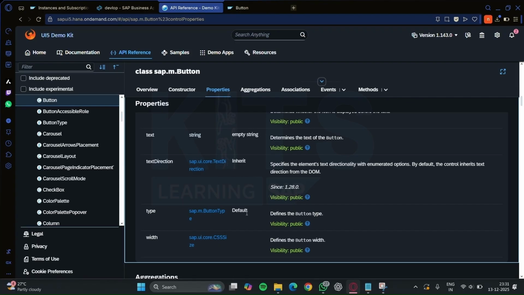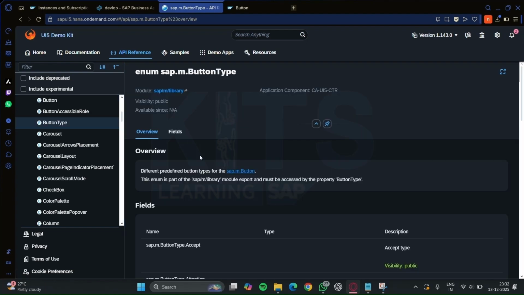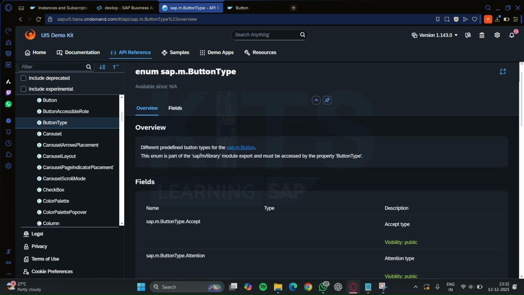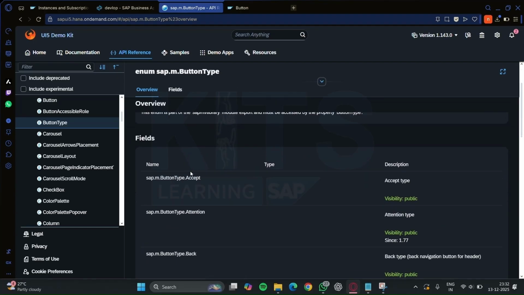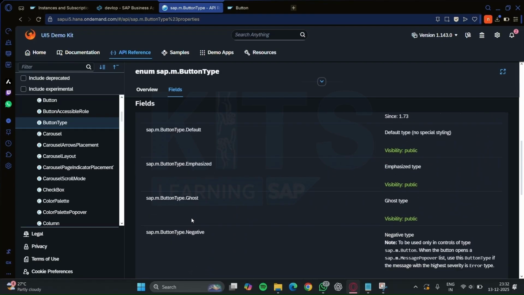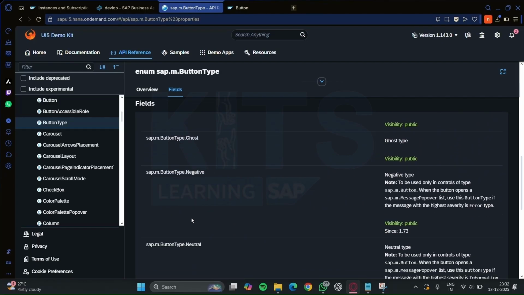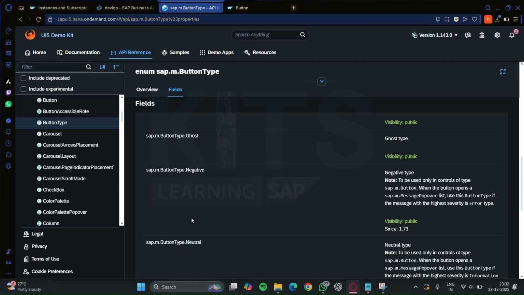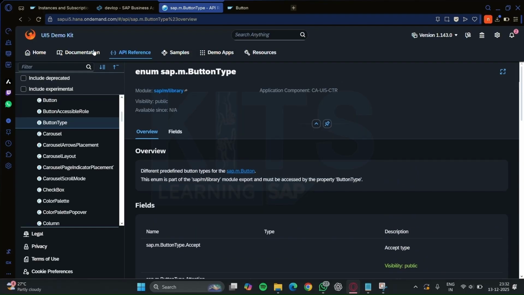You might ask, what are the other values that we can assign to type? To know that, just click on this. See the different values which you can give to the type property, like accept, attention, back, critical, default, emphasized, ghost, negative, etc. You can go through this and understand how each property behaves. If you don't know what properties are used or can be used inside a UI5 control, you can refer here. Coming back.